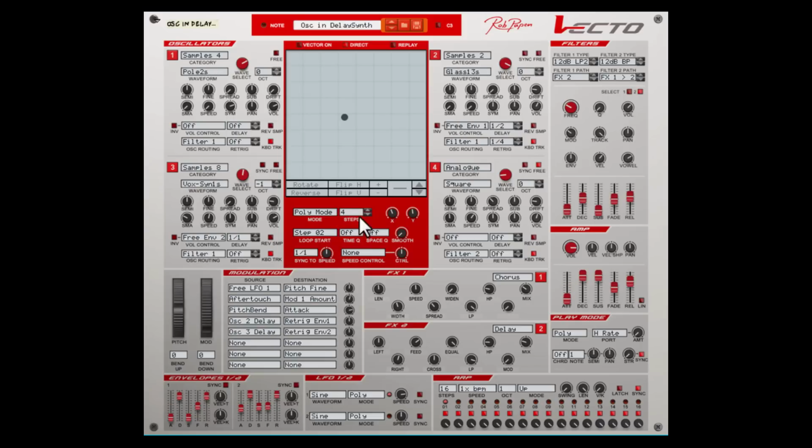Here's another example. The preset is called Osc In Delay Synth. In this one, oscillator 3 has a delay of 1 bar and is controlled by the free envelope. And oscillator 2 has a delay of half a bar but also has a repeat function of 1/4 note. So oscillator 2 is also repeating. Let me play solo for you oscillator 2, which has a delay, but also a retriggering.